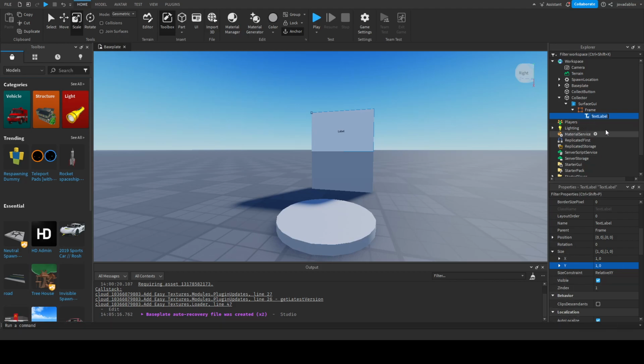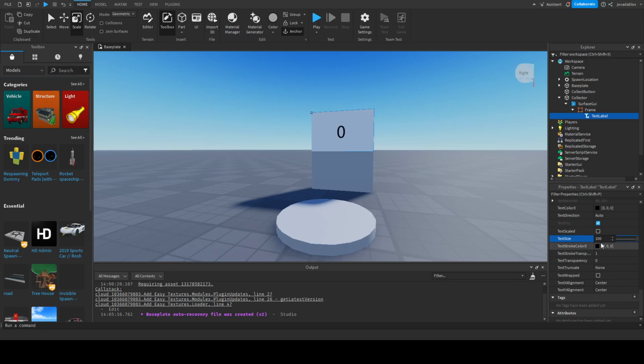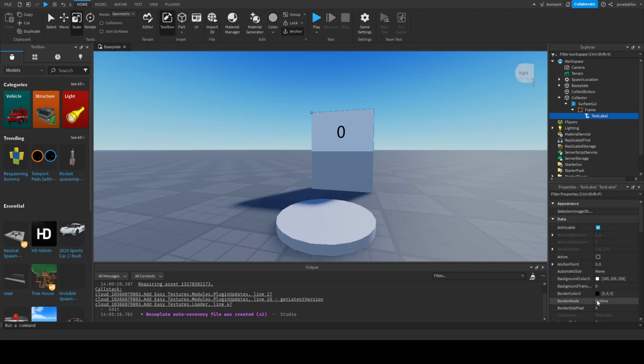And we can just redo this text. Instead of saying label on the text property here, make sure text label is highlighted and just put the number 0. So now you can see 0, and then we can adjust the size of that as well. I'm going to drag this all the way out. And I want the background to be transparent.